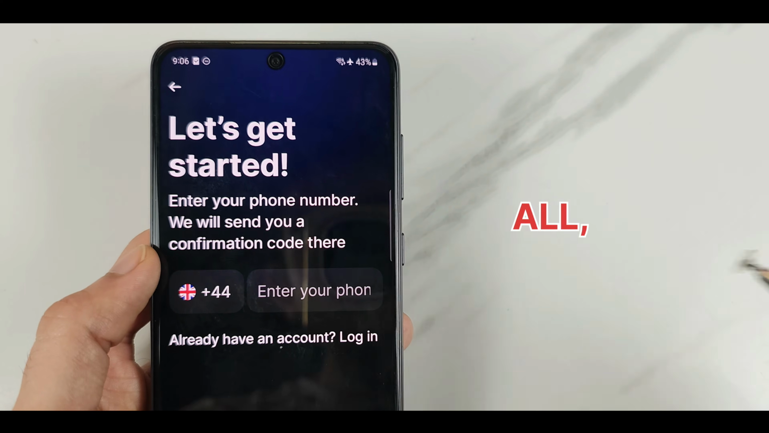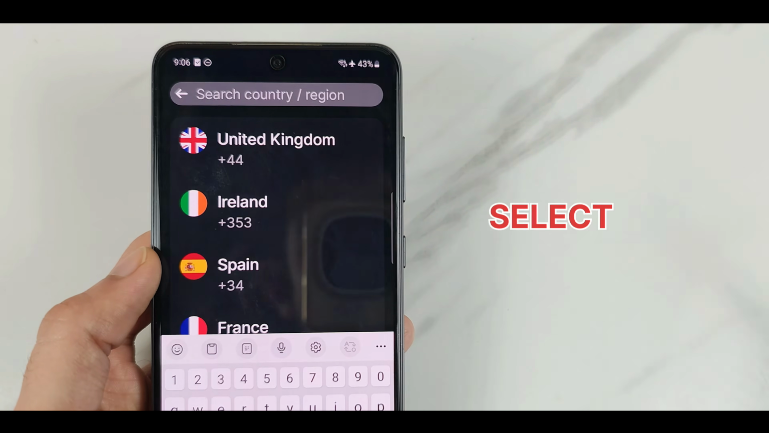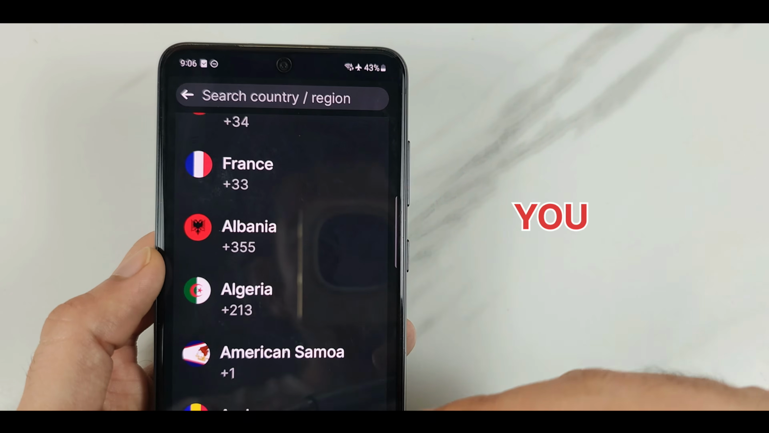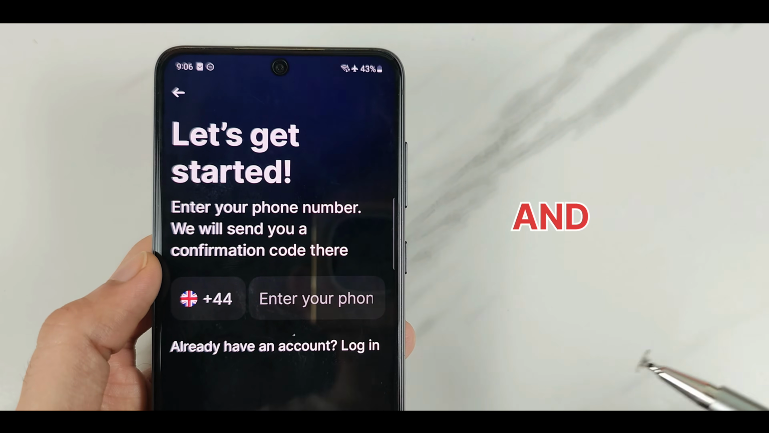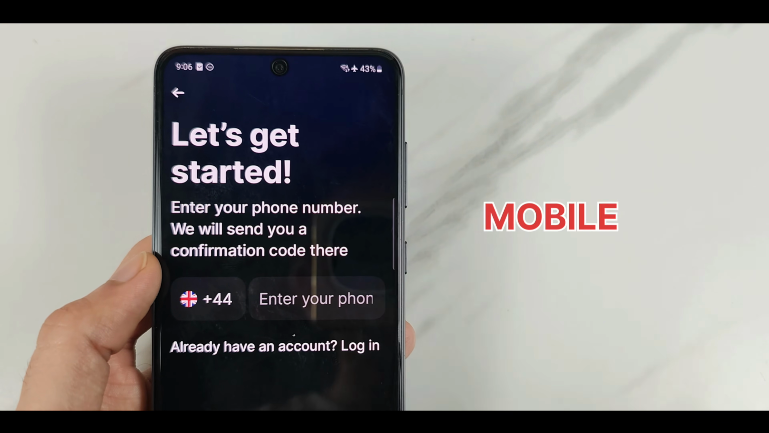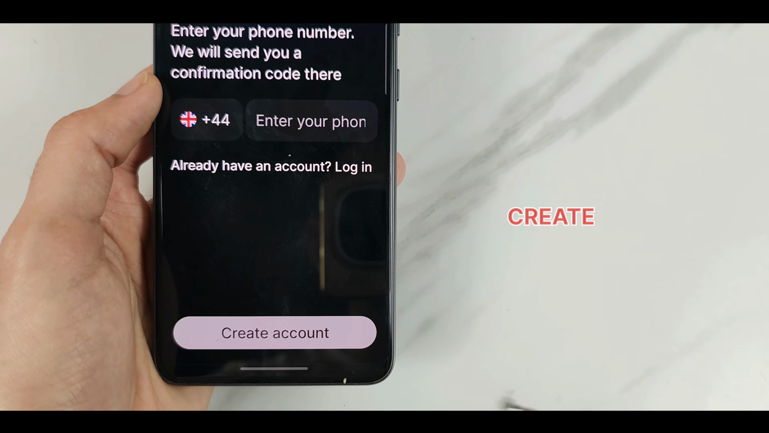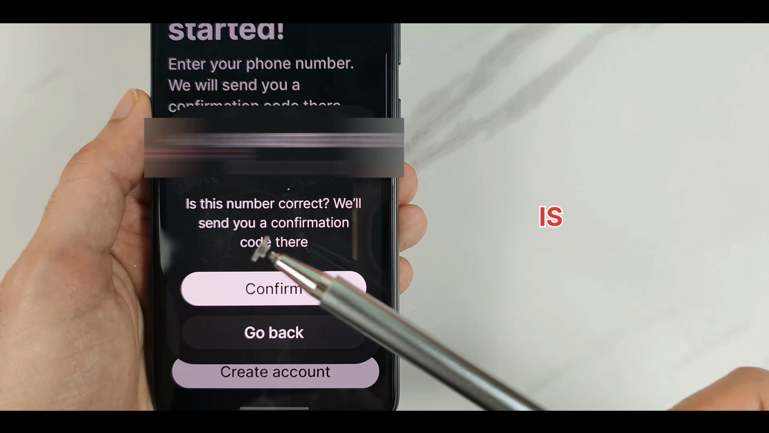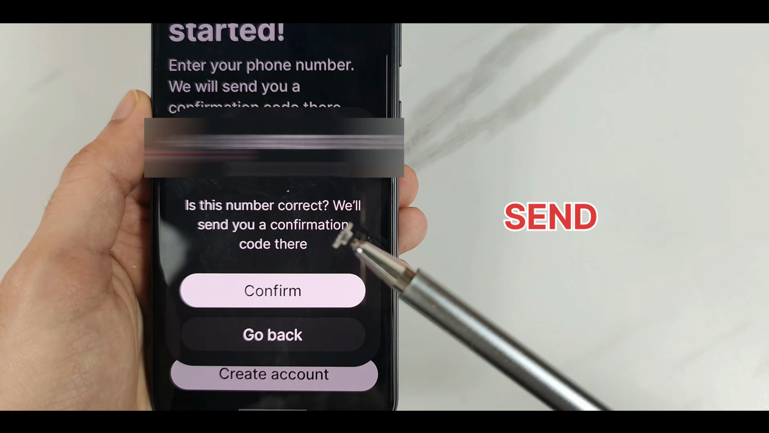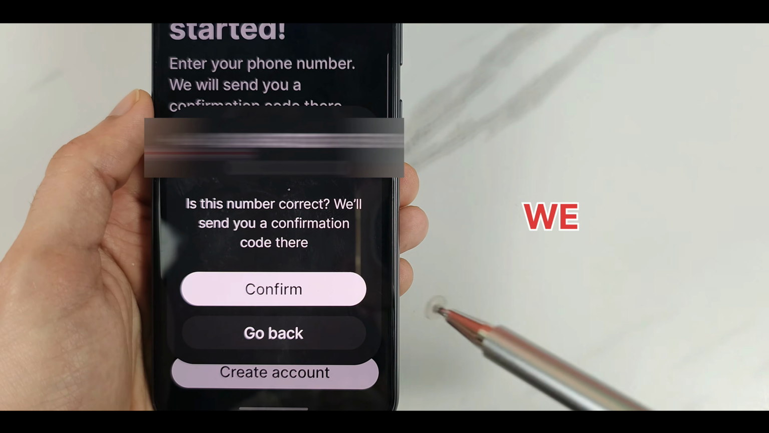Now, first of all, you need to click here and select your country from which country you want to open your account. And after that, you need to enter your mobile number here. Now click on create account. Now they are asking, is this number correct? We will send you a confirmation code here. So we need to click on confirm.